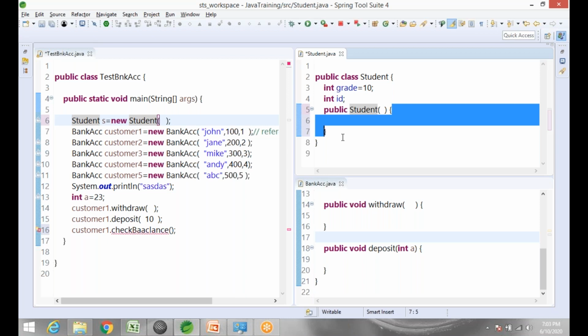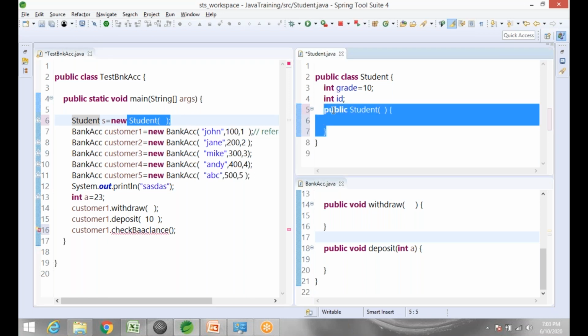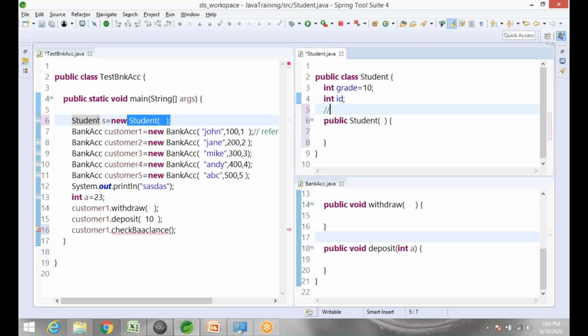It creates an empty block. It's an empty constructor. It does nothing. So just to satisfy this rule, the JDK steps in and provides you a default constructor. This is what we call the default constructor.